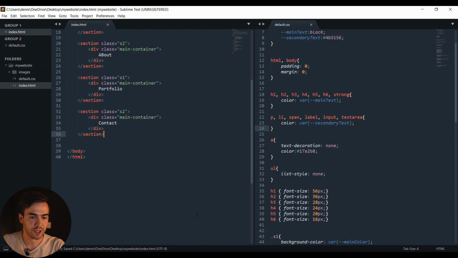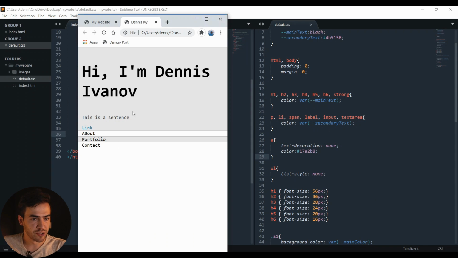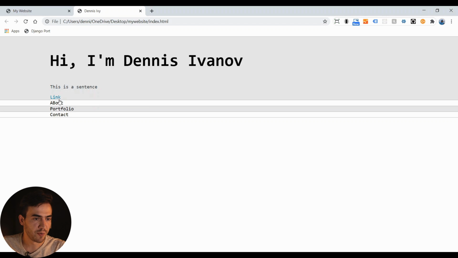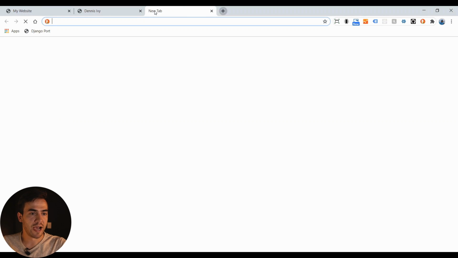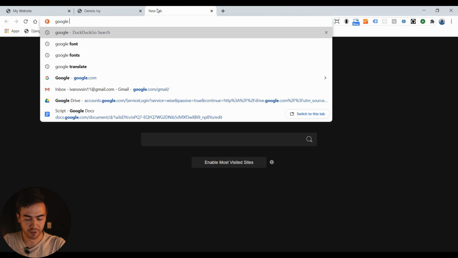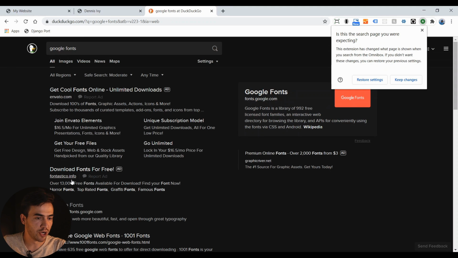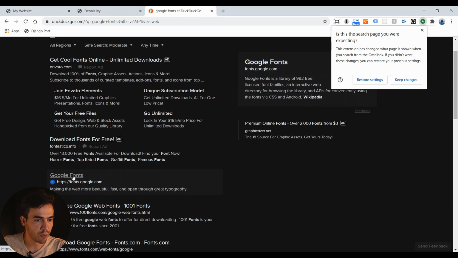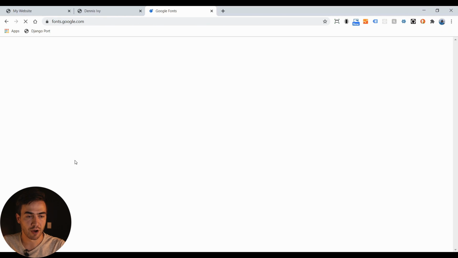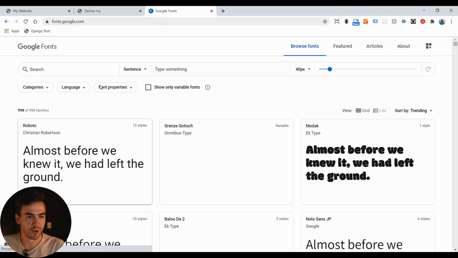So let's go ahead and refresh that. And there we go. So that looks good. Our font size matches up. Our links look good. And now I actually want to change the font style. So I'm just going to look up some Google fonts, and I have 2 that I want to work with. So go ahead and do a search. Use this URL right here. So fonts.google.com.